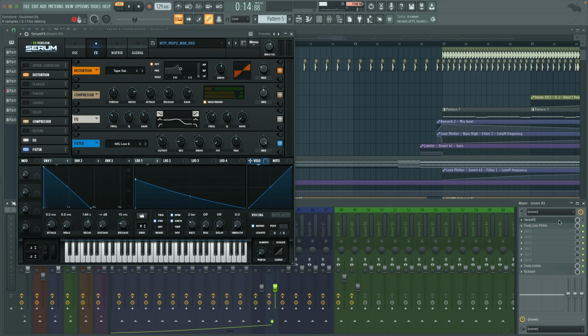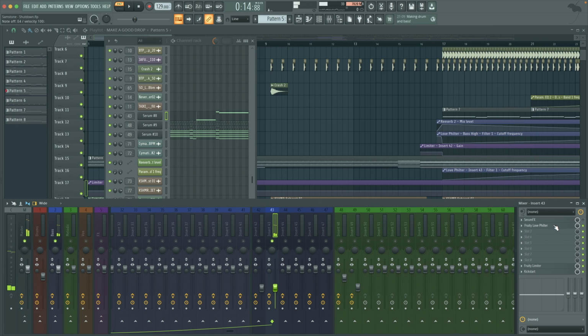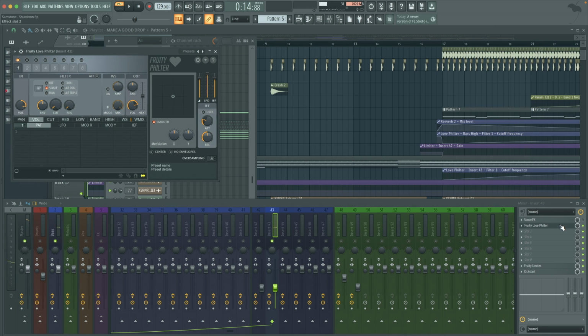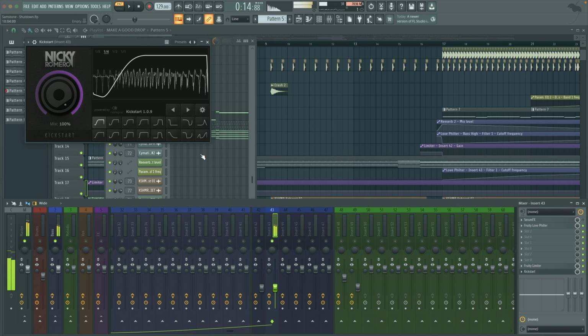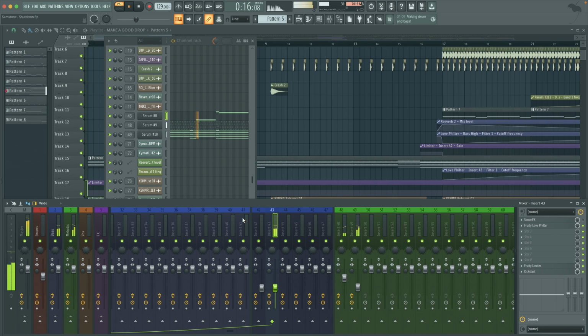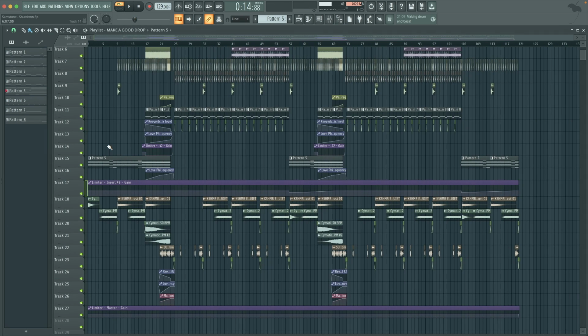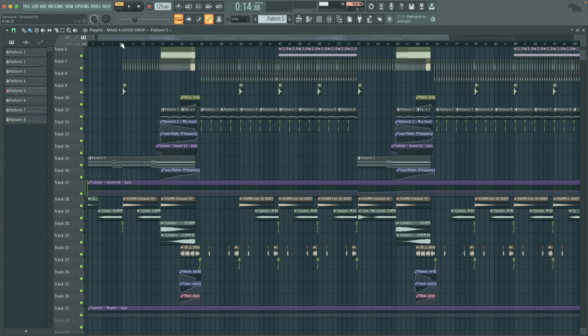So Serum effects actually is turned off. I think that's just in because of my template. Then we've got this filter which is just automated. Limiter doing nothing. So the only effect really on here is the Kickstart. Yeah, you don't need anything fancy and it works.